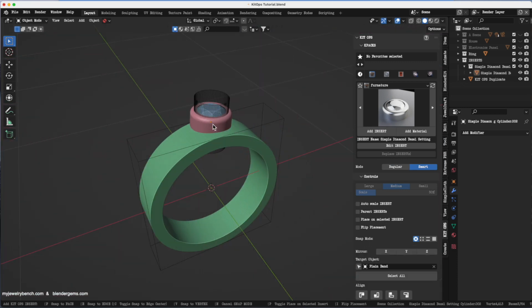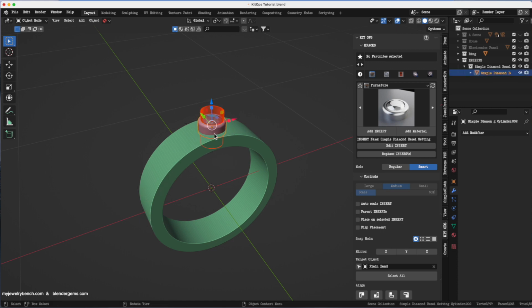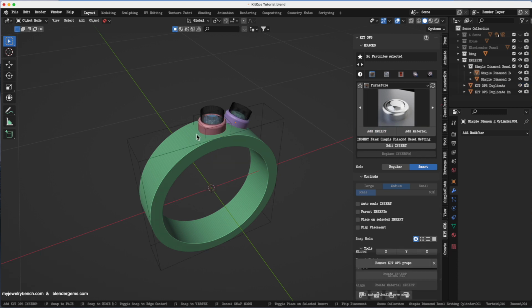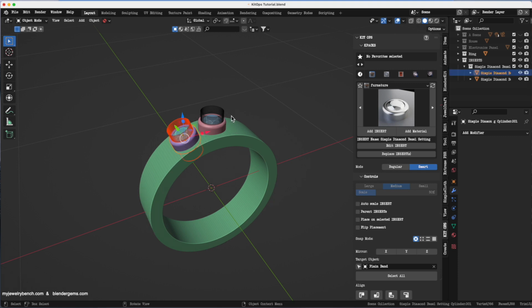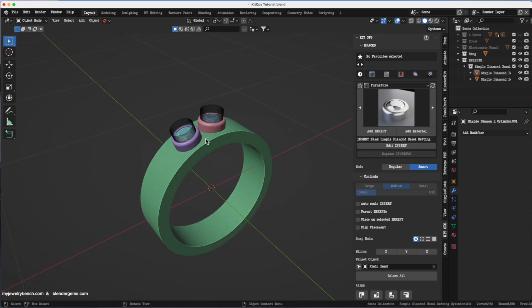Now you can see I can just use the scroll wheel to size it where I want it, and now I can place this wherever I want. So if I want it there, I can grab another one, add insert, and move this over here just like so. Perfect. I've got those 2 there. I can add as many as I want, but I'm just going to stick with those 2.